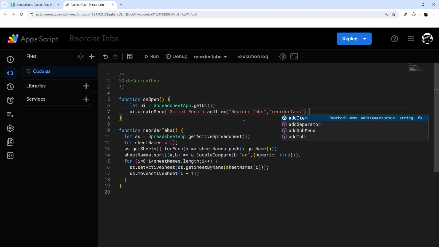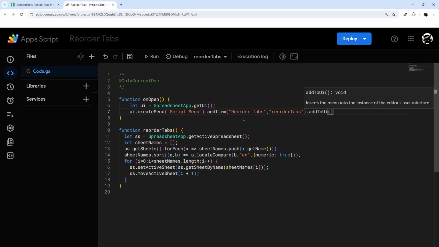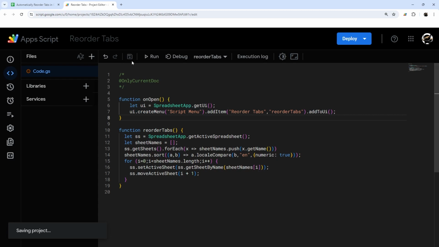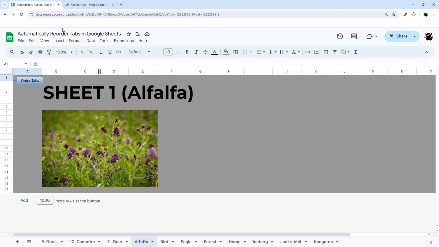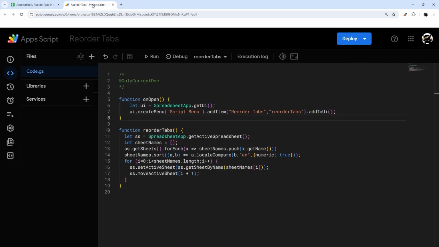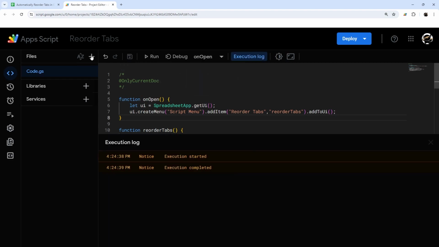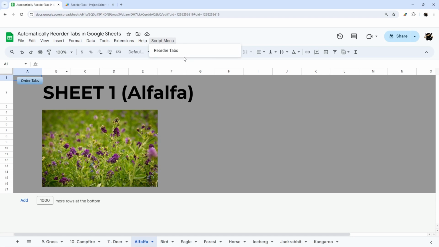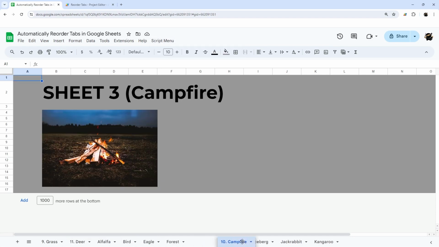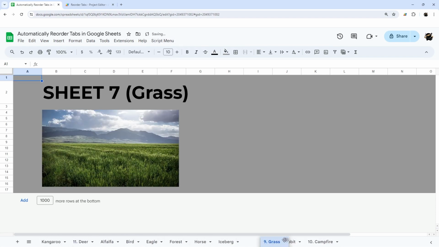And then finally, so it actually shows up, we need to make sure we do this addToUi. Otherwise, we're going to create this menu, but it's not going to actually show up because we have not added it to the UI. So with that, let's go ahead and save this, make sure your project is saved. And then for this to show up, we either have to reload this Google Sheet, or if we want to manually do it, we can do it from here and run this onOpen function, and voila, there is our script menu.